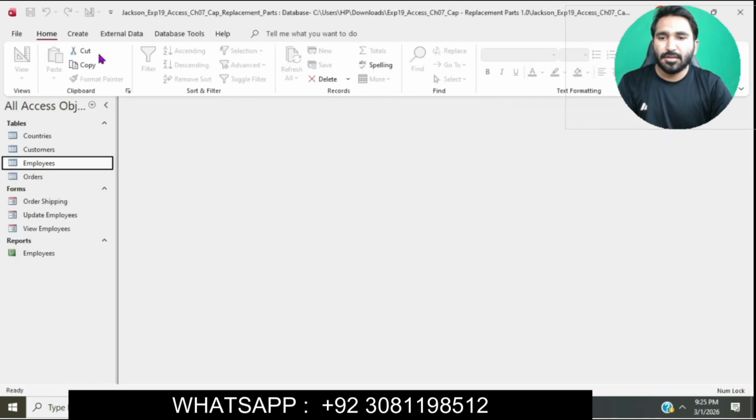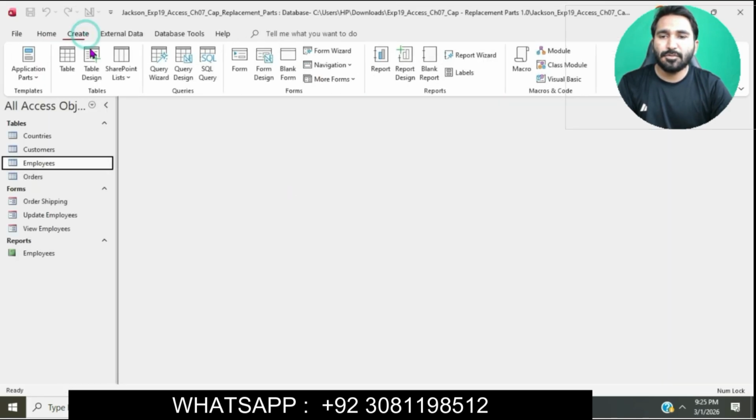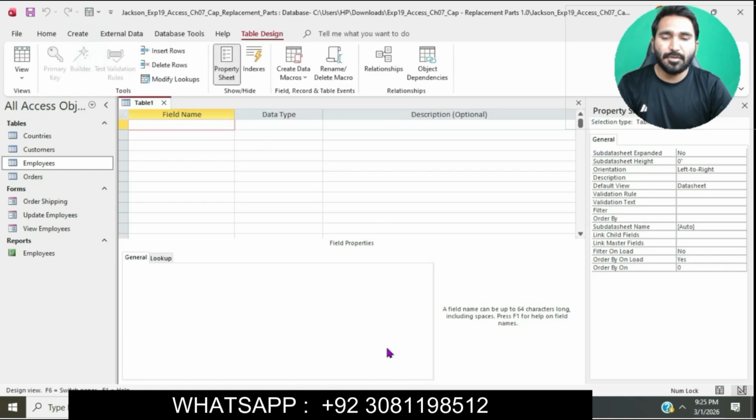We will go to our SAS file, go to the Create tab. In the Tables group, click on the Table Design button. I have created a new table in the table design view.